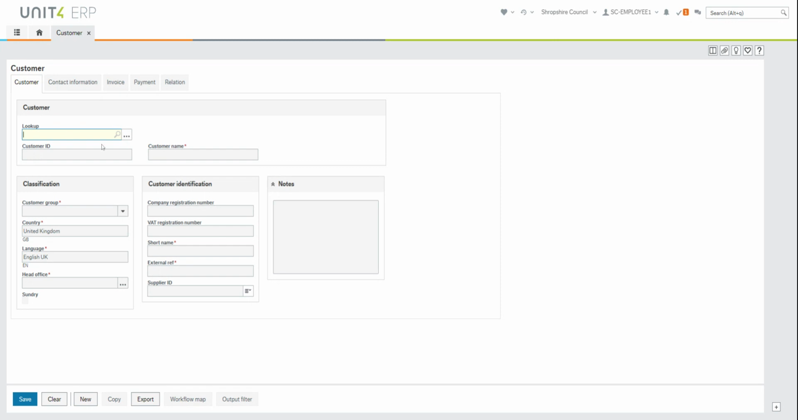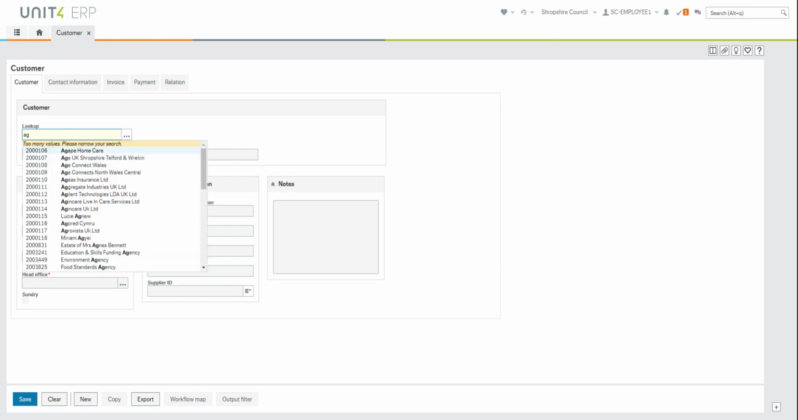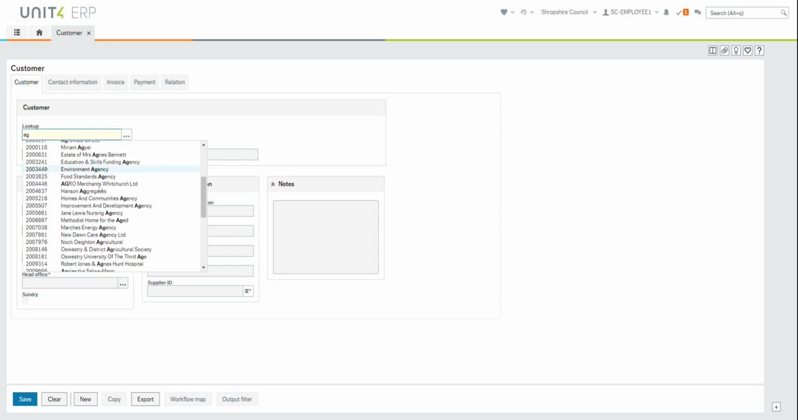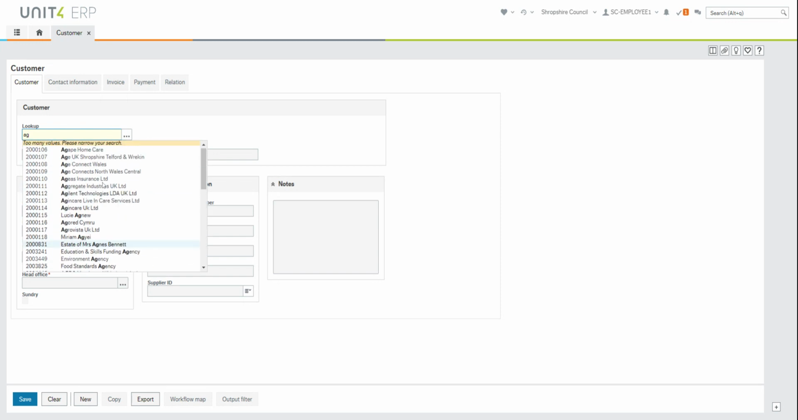you can start typing the name in the lookup and it will start to bring up anything with those letters in. If you find the customer that you are using or need to use, or you thought you needed to add, please use what is in the system already. Please do not add because we do not want any duplicates. This can cause delays in receiving the money into us.